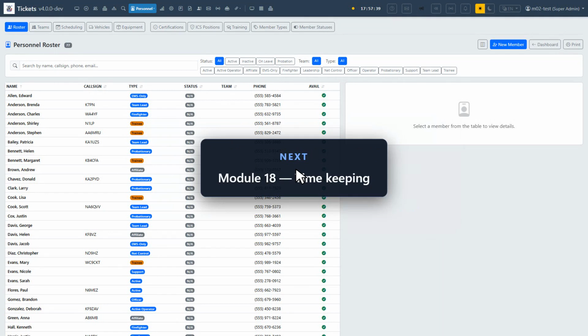Up next, Module 18, Timekeeping. Logging your time, approving others, auto-approve, reports. See you there.